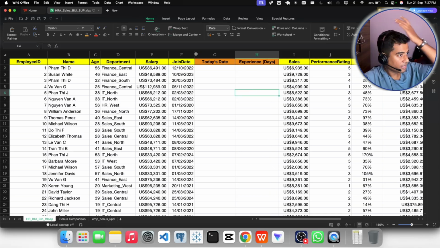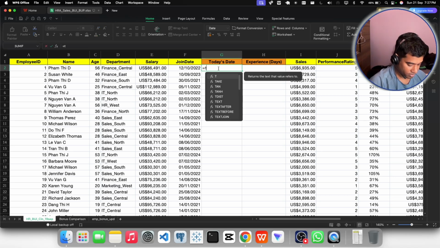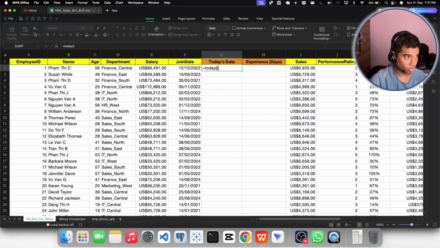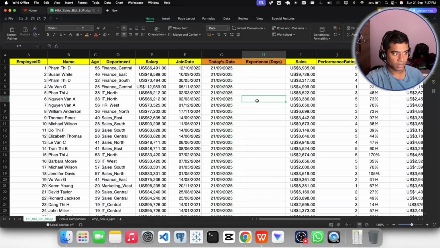Experience in days. Okay. So today's date, as I've taught you in the playlist conceptual video, it is equal to today, open close parenthesis, that's it. So today's date is 21 September, as you can see my mouse pointer here above my screen, I mean above my webcam, and today's date is this. Okay, let's do it in the center. Went there, black plus, double click, done and dusted.